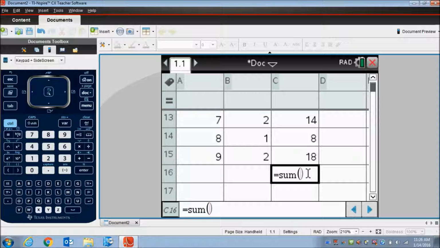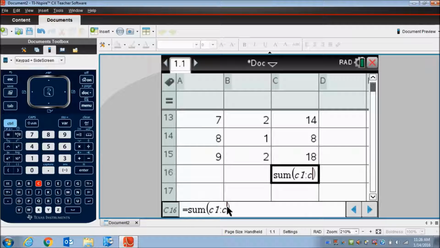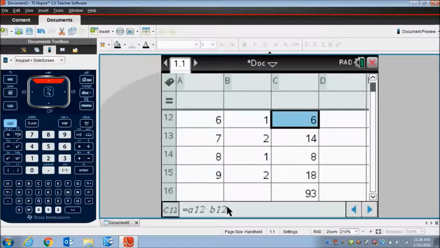So down here I'm typing from C1, and now I need the colon. Colon stands for "to," right? And that's in this button right here. And there's the colon, all the way down to C15. Right, and so that adds up all of these numbers right here.